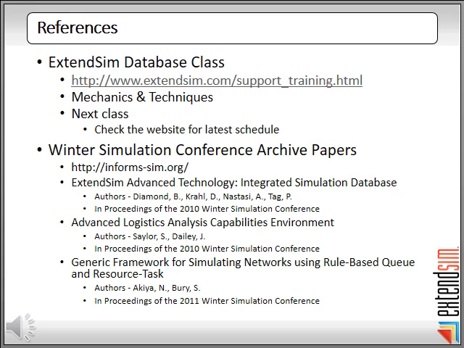As I had mentioned earlier in this presentation, I want to provide you with some follow-up resources for those who are interested in pursuing the database further. I do teach a 5-day class on the ExtendSim database. I not only teach the mechanics of how to use the database, but also the techniques of how to use the database in rather complex modeling situations. The best place to find a schedule of classes is on the ExtendSim website.